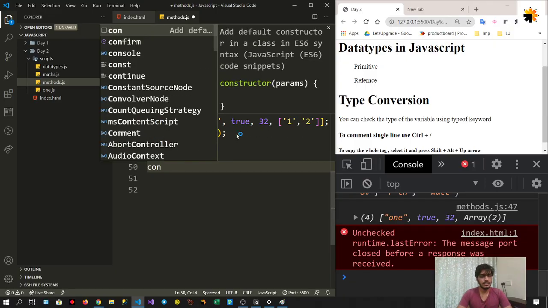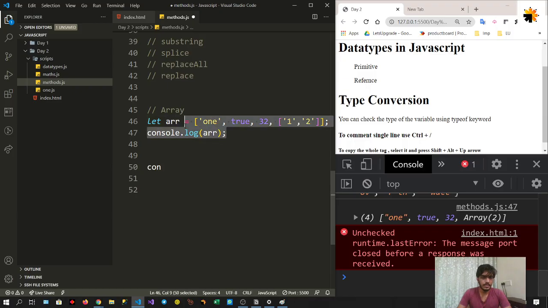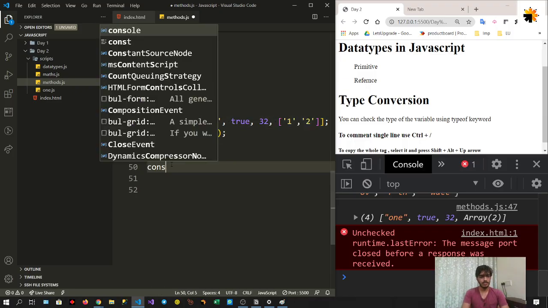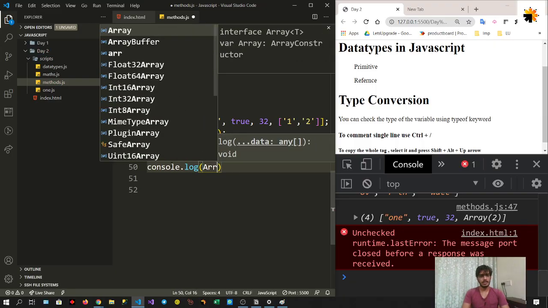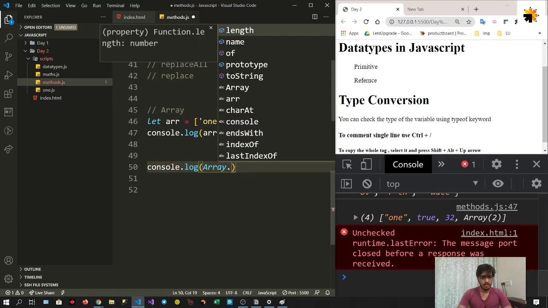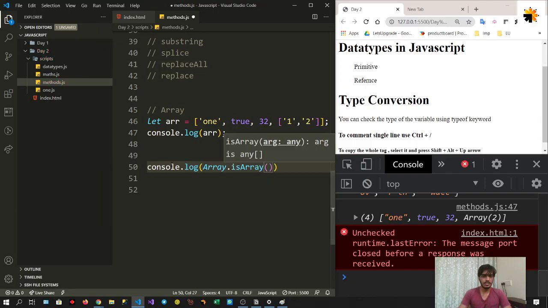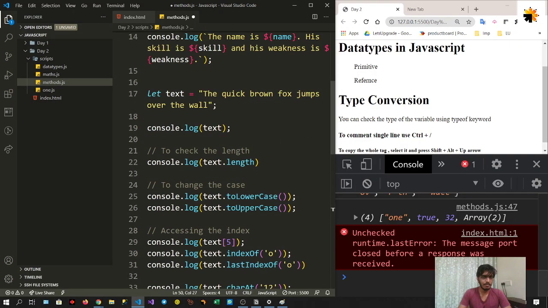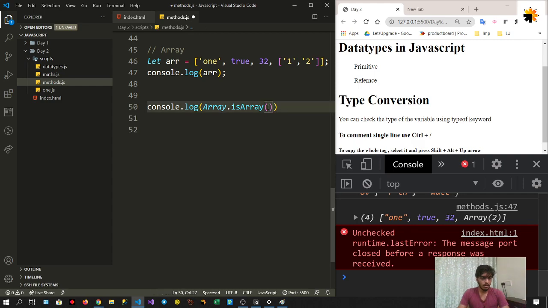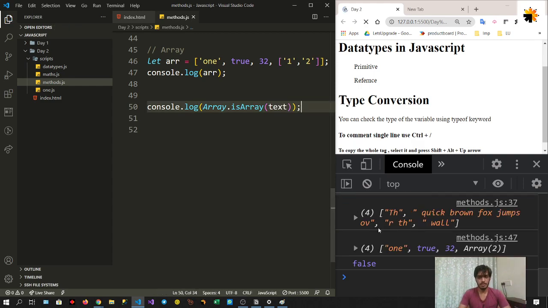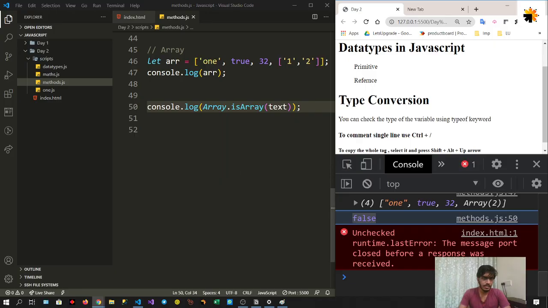If you want to check whether a variable or object is an array or not, you have this function available on the Array object: console.log, Array.isArray. Then you have to pass the variable name. For example, if you have declared this text, I'll put this text. You already know it is a string and not an array, so it will return false. But what if I put this array? It will tell that yes, it is an array, so it will return true.